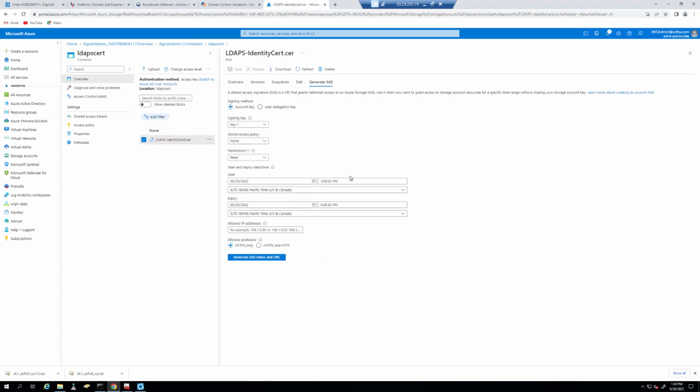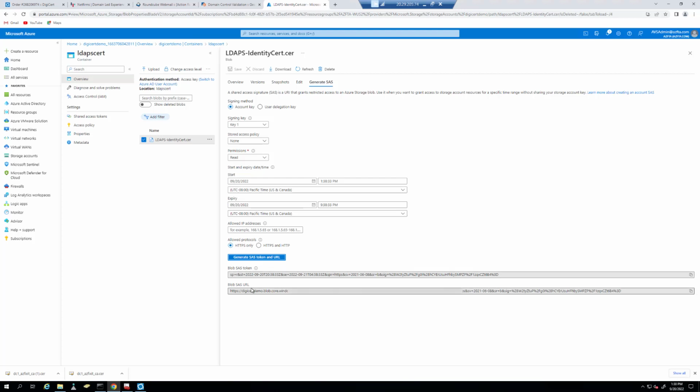So from a security perspective, this is probably not a bad plan. Limit it to a few hours. Right now we've got it from 1:38 to 9:38, so we've got an 8-hour window to use this. Obviously you could shrink it if you want to. Click on generate SAS token, and then what we want is the blob SAS URL. So we're going to copy that.